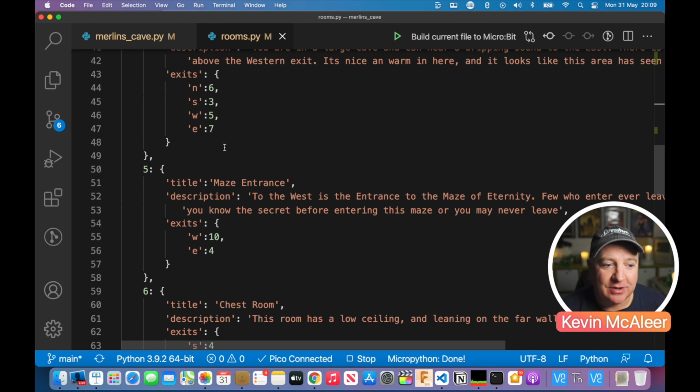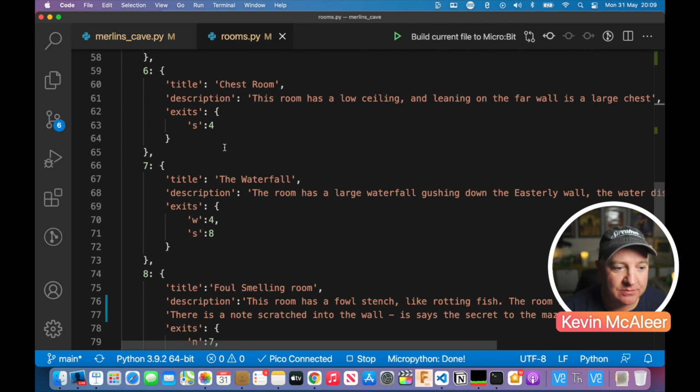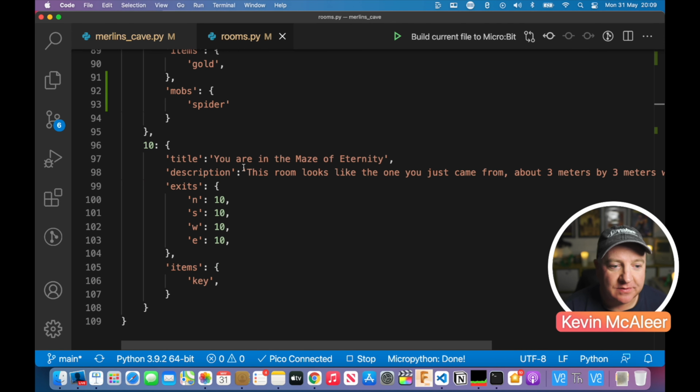The maze has an interesting dimension to it. Let's go down to one of the mazes, which is room 10. I've called this the Maze of Eternity. It doesn't matter which direction you go in, north, south, east or west, you will always end up in the same room, which is room 10. So there's no way out of this unless you know the secret. And there is a secret scribbled on one of the walls.